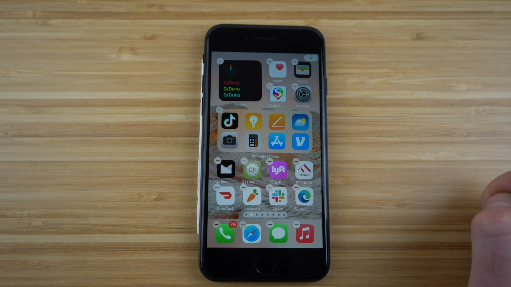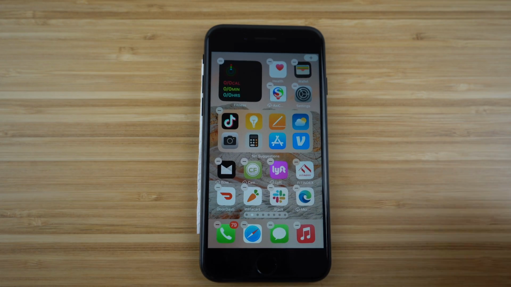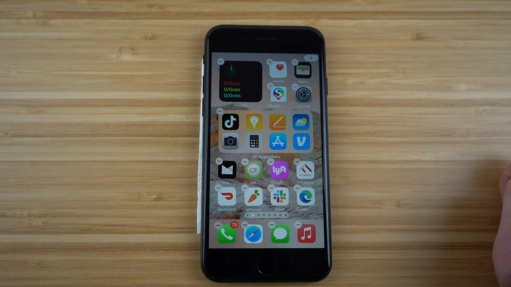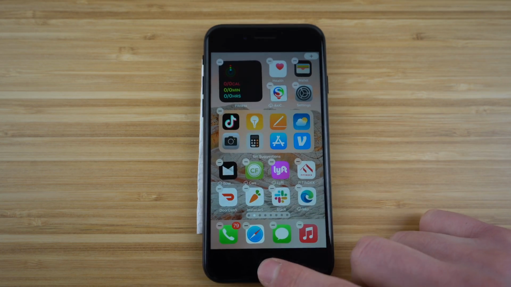So if I want to track my exercise, you're going to be able to do so and just look on your home screen as opposed to having to go to the fitness app, which I definitely recommend. It's much easier to do.